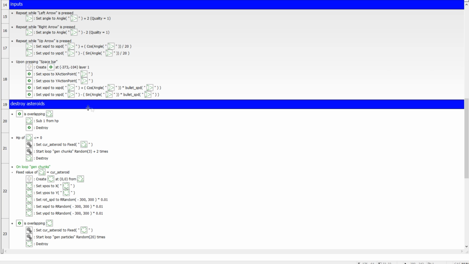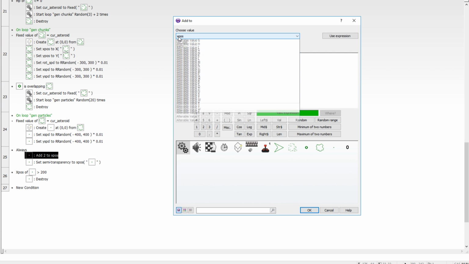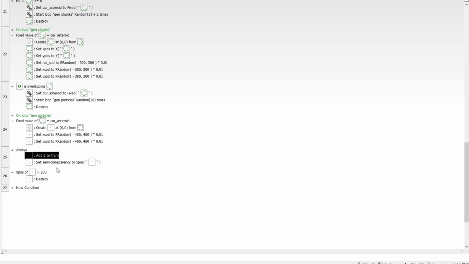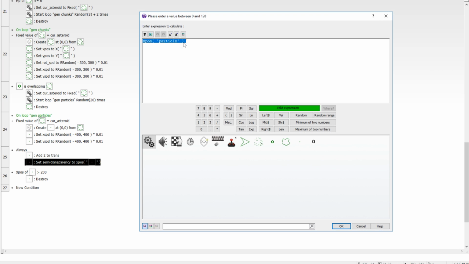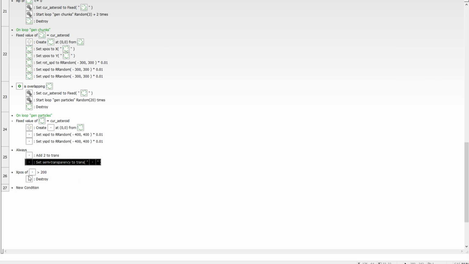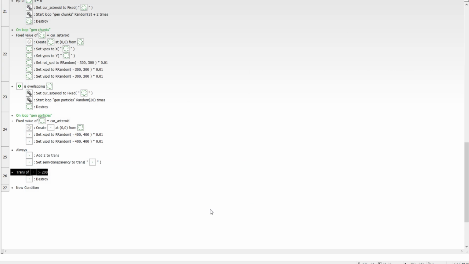Okay, back to it. So we want to add 2 to trans. We need to modify that because we changed the order of the alterable values. Set semi-transparency to the value of trans. If trans is greater, then we destroy it. Okay, so x speed to random, that's good. Y speed to random, that's good. Last thing we needed to do, set the x pos and y pos values.